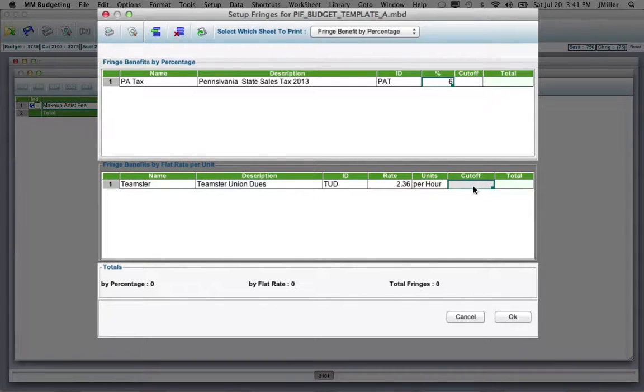Now normally there would be a cutoff for this union dues that you'd only have to pay so much. If there were a cutoff, let's say of $10,000, you could add that in here. When you're finished adding in your fringes, hit OK.